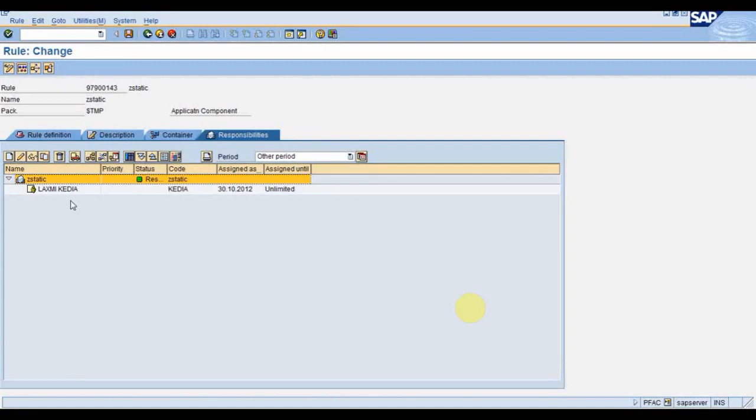This is the one way of statically assigning the agents. In many companies we use this, like we will be assigning users. If some users leave the company, then we will be removing that user from here. If the company hires new employees, then we will be assigning statically, manually, going into the prod system, and we will be assigning the users here. So this is the static way of assigning the users. For level 1 I have assigned Lakshmi Kedia.